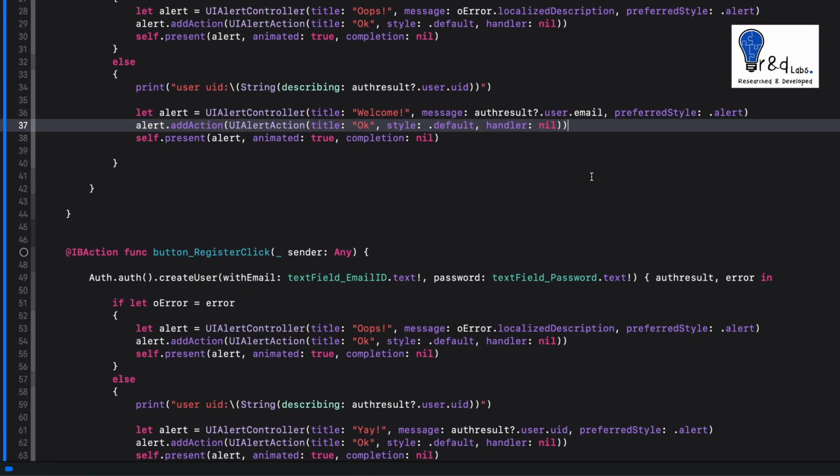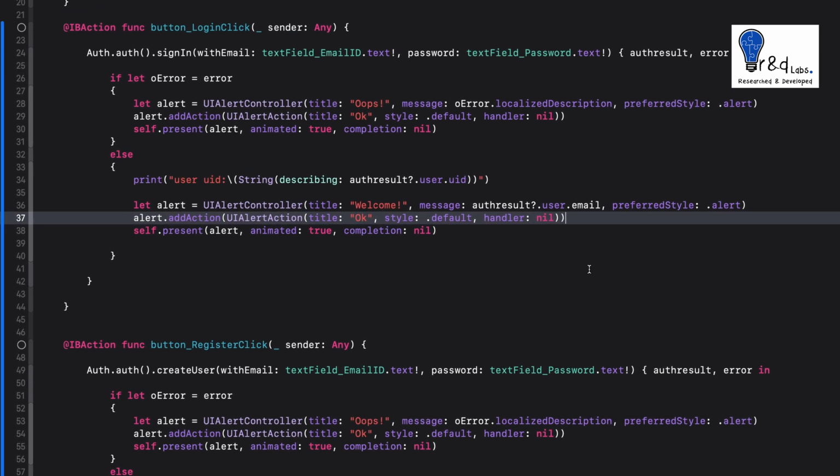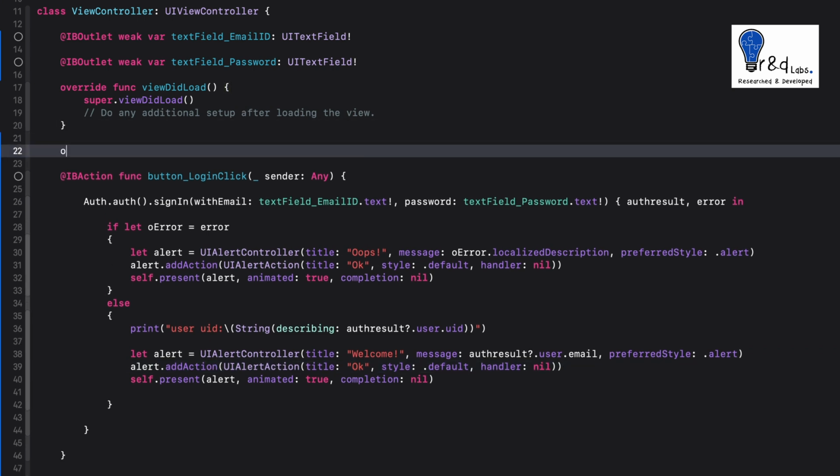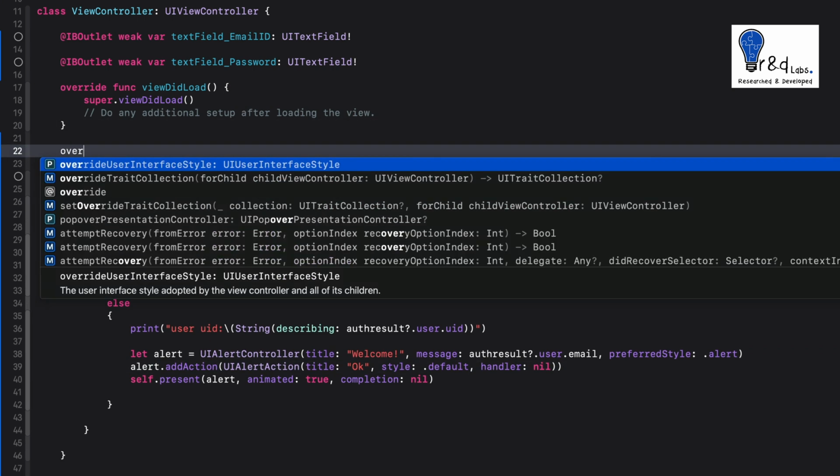Now, in case the user has logged in and closed the app, you don't want the user to come into a cycle of logging in every time, isn't it? So the best alternative that I can suggest is to check if he is already logged in and then allow him to proceed using the app. So where do you write all these methods? You just have to write it within the view did appear method.